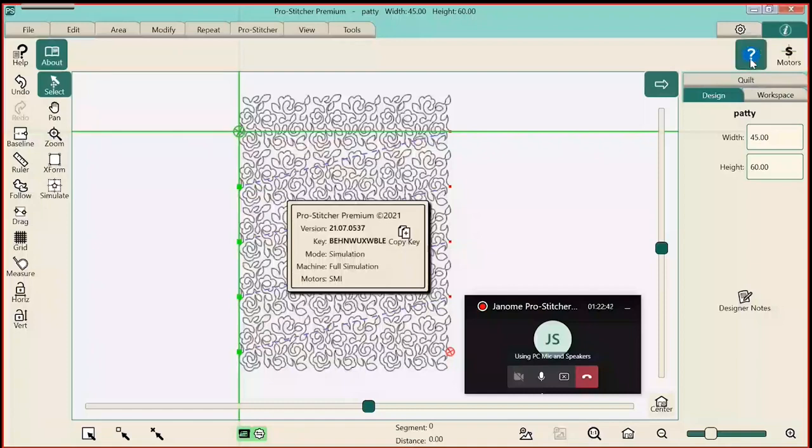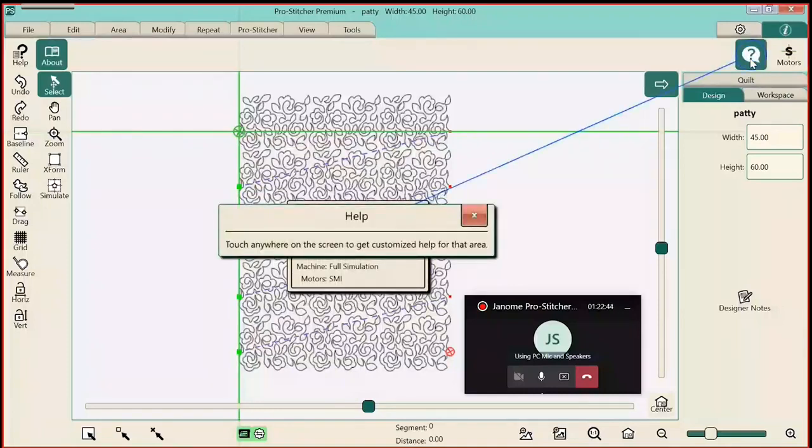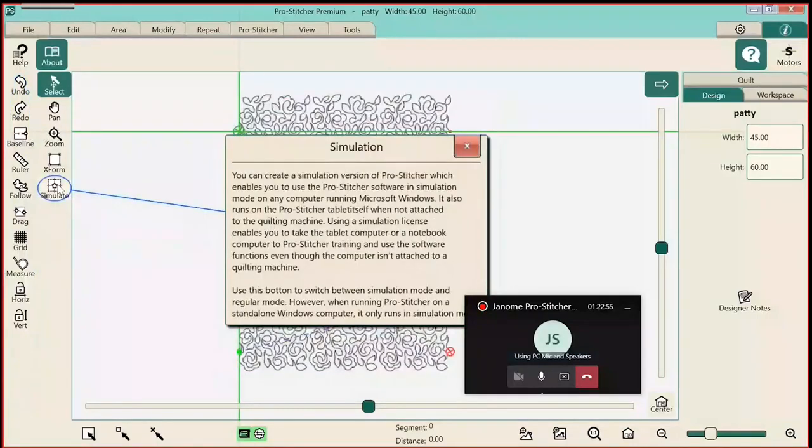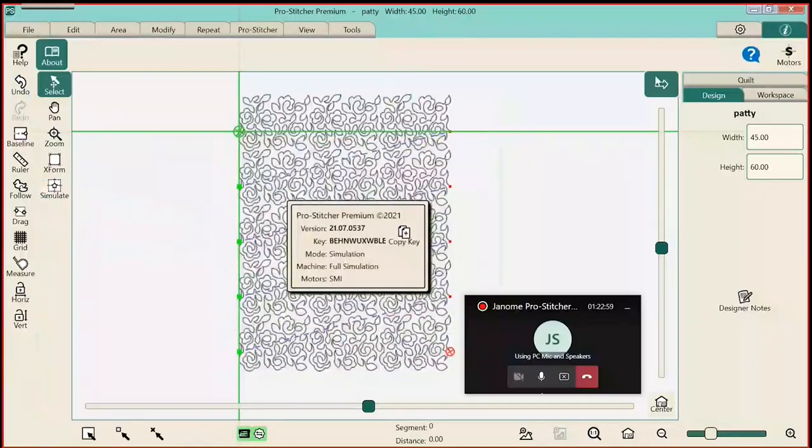There's also this cool button right here that's a blue question mark. What that blue question mark does is if you select it and then you select a button over here and you don't know what that button does, it tells you. It's kind of like a little index glossary of what everything does on the screen.